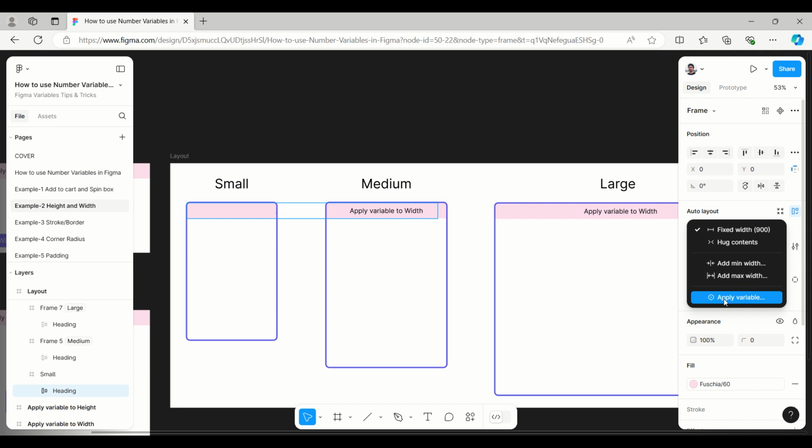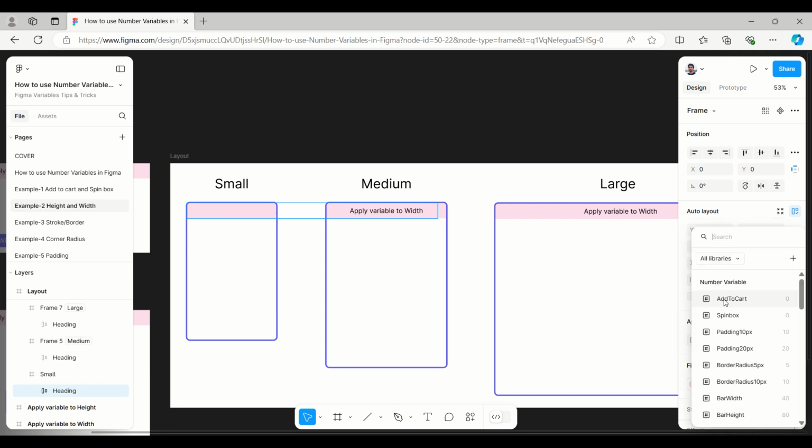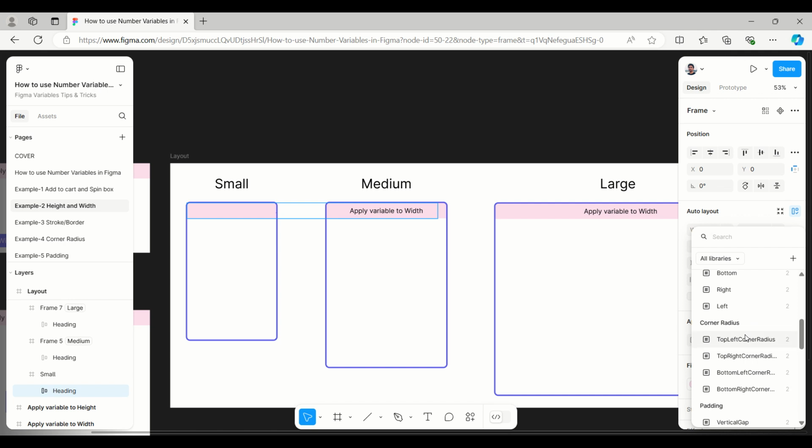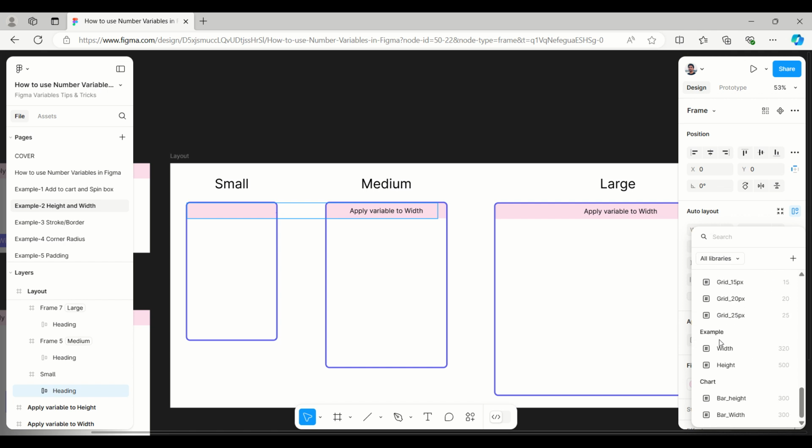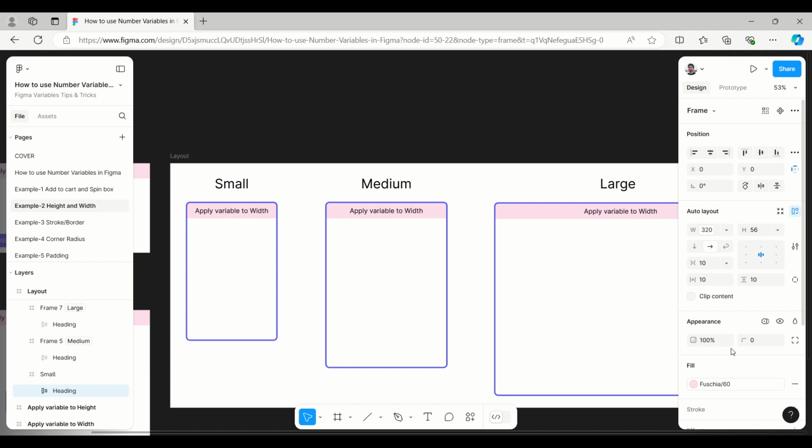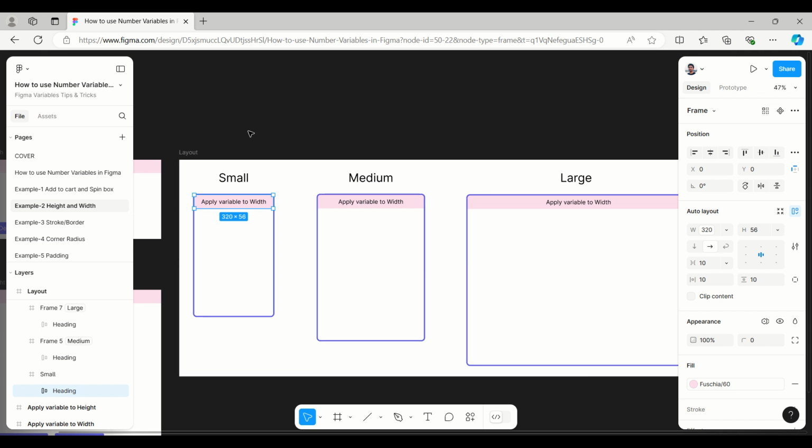So just come here and apply variable. So here is the width. You will see once you are in a small frame, it will show the width 320 and height is common 56. So this is the way we can use auto layout as well as three different layouts with the values, and we can change the mode here.